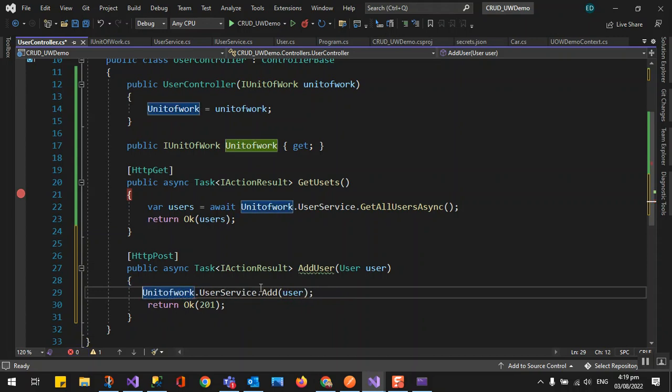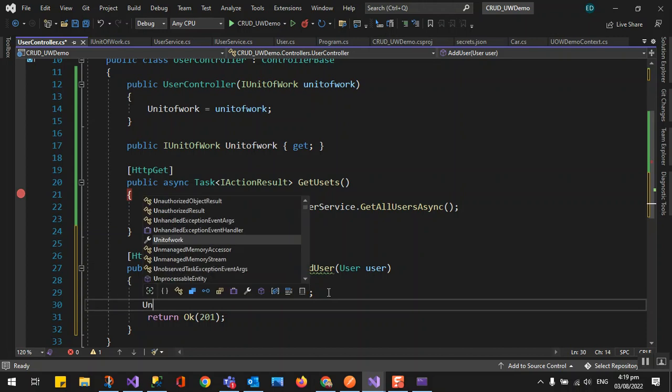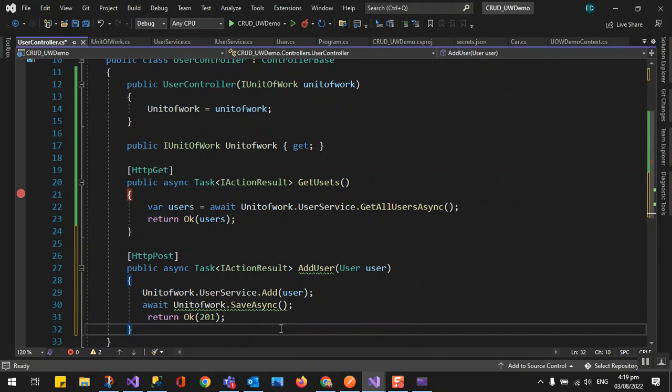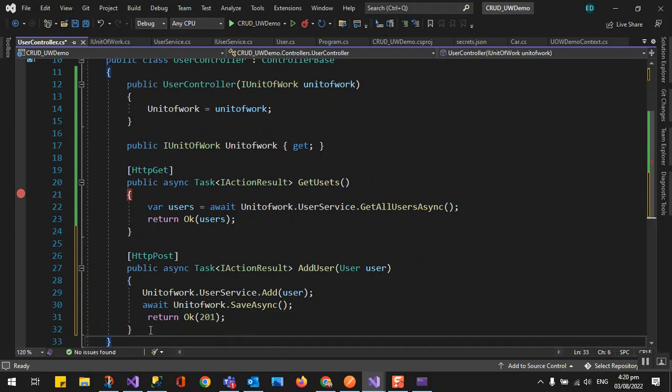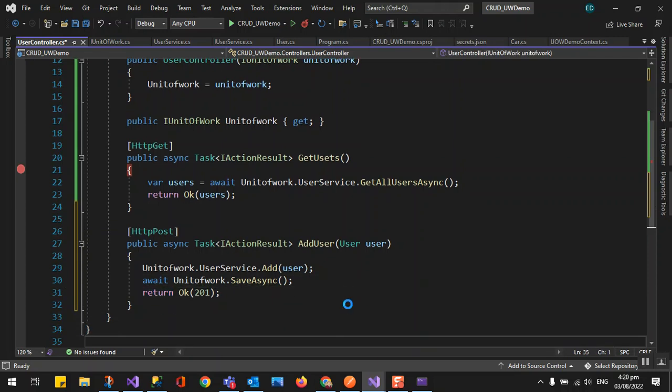Should not be like that. Then here, unit of work. That's save a thing. That's it. This is the time that we have to issue away because this code is not edited. So I think that's it. So let's try it.